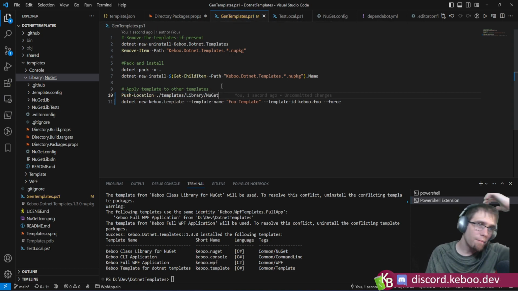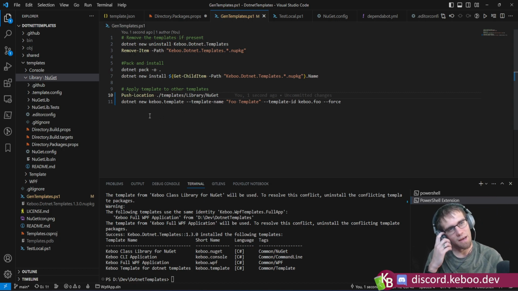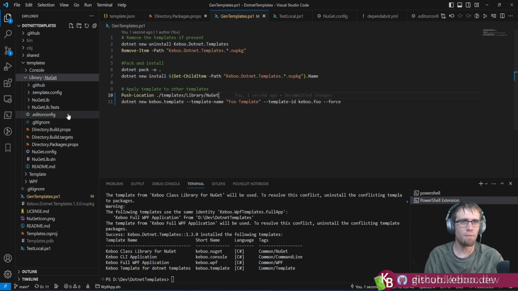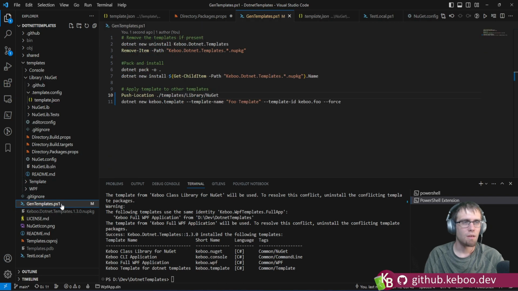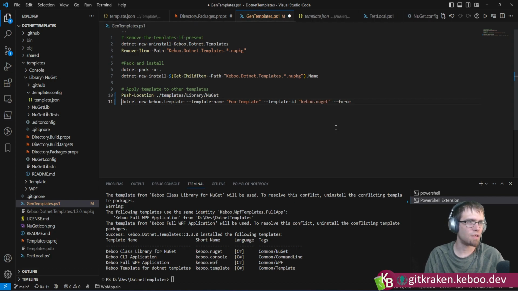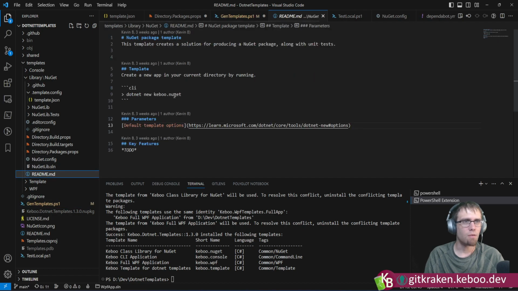Sure, fine. Be happy. Okay, so we're going to go in there, and we're intentionally switching the directory so that the template is going to use this as its starting point. Then the other thing to note is we want this guy to be Kebu NuGet as the template ID. And we do have to specify the force because we are intentionally trying to overwrite stuff. And then we want to look down like here.